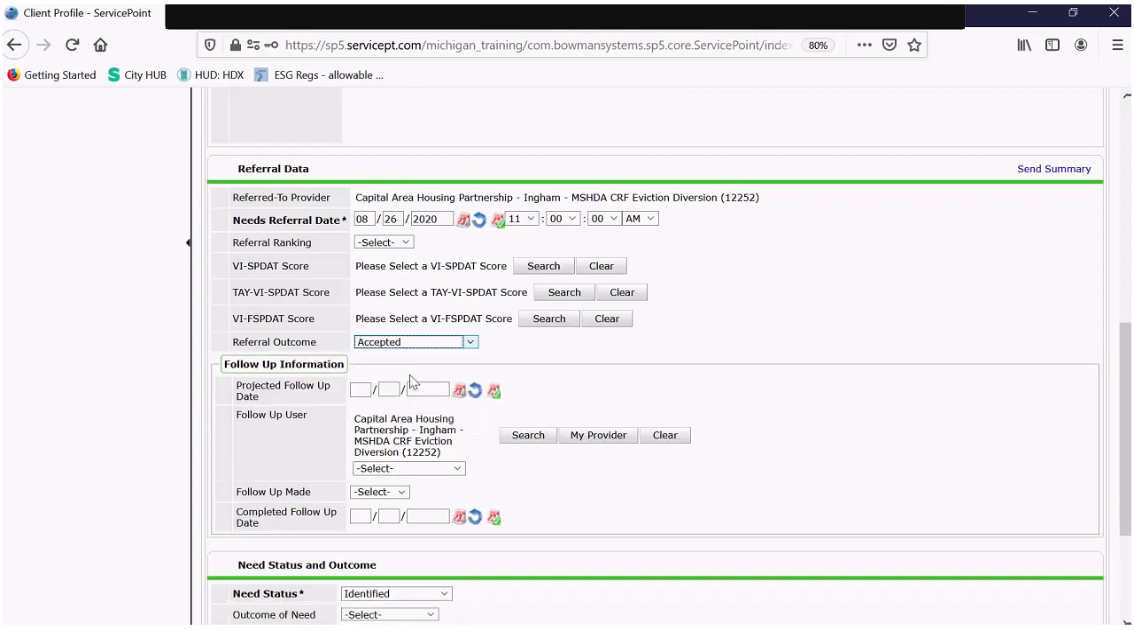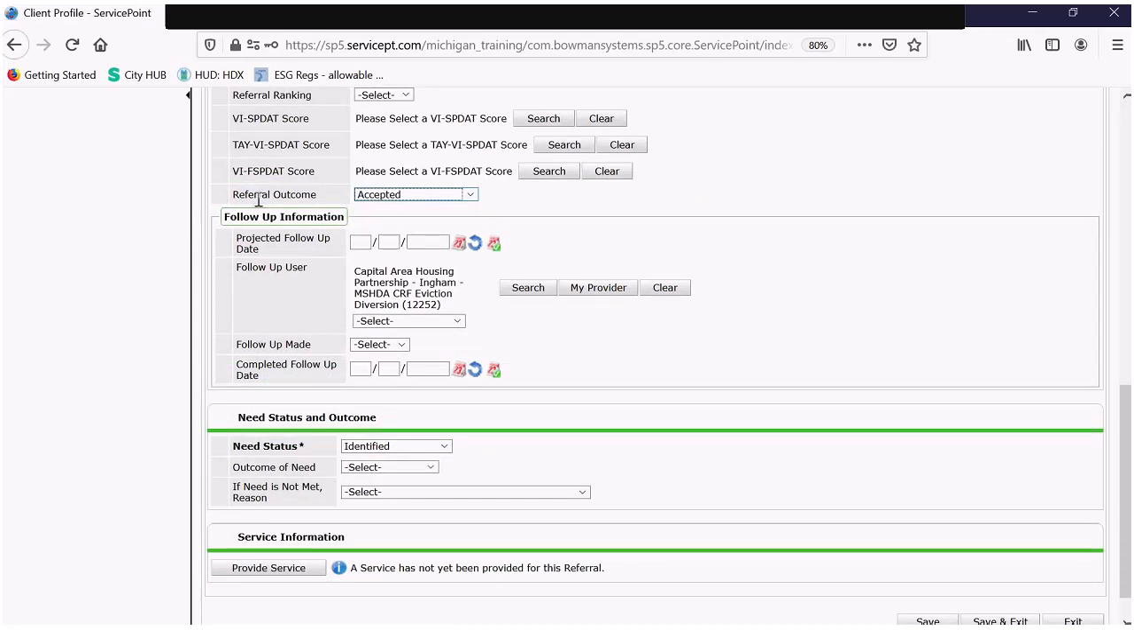So for the purposes of the training, we're going to say that we accepted the referral. And now that we've got an outcome in the referral, this is no longer going to be considered an outstanding referral. Once a referral has an outcome, it's then considered a closed referral. By being closed, that just means that we've taken the information sent to us via the referral and have acted upon it. It doesn't imply that the case was accepted or that assistance was provided. It's just that the referral has been acted on.